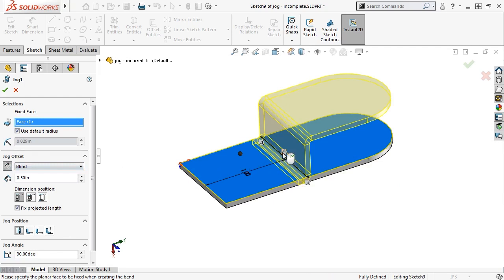I can also click the reverse direction button to change the direction of the jog, or click the arrow in the graphics area. Like most sheet metal features, I have options to define a bend radius and bend allowance that are different from the default settings for this part. I'll keep the defaults in this case. The jog offset distance can be defined as a blind distance or any of the other conditions listed here, such as up to vertex, up to surface, or offset from surface. Depending on the condition you select, you can choose how the offset distance is measured using these buttons here.